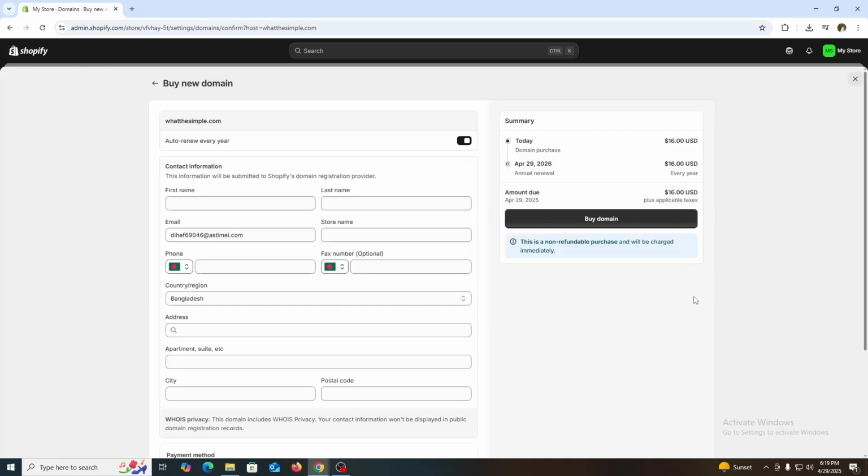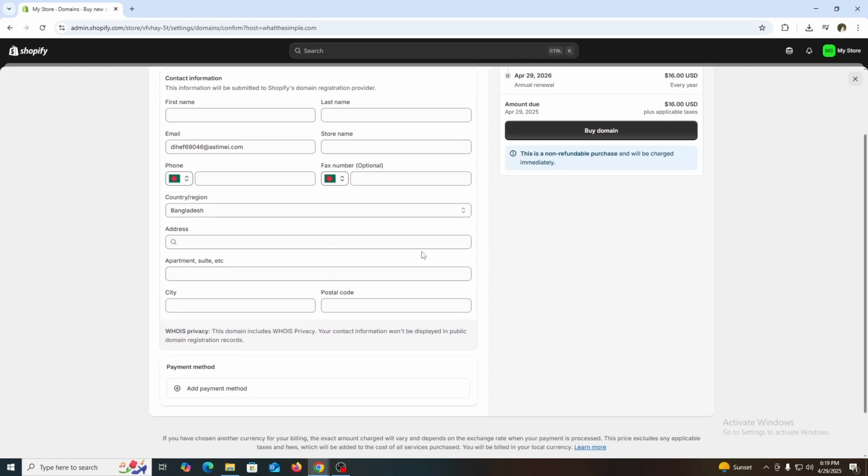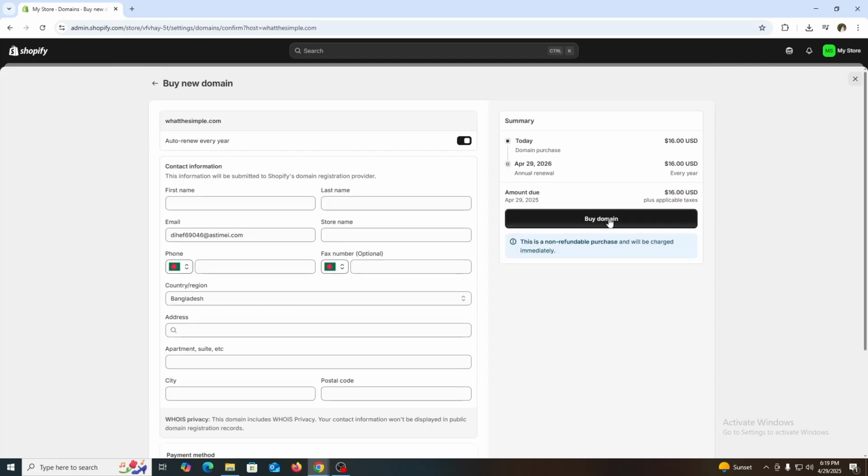Once you click on buy, they will redirect you to a checkout page. Here you need to fill in your first name and last name, and you need to provide your card details here and just click on buy domain. In this way you can purchase a new domain.